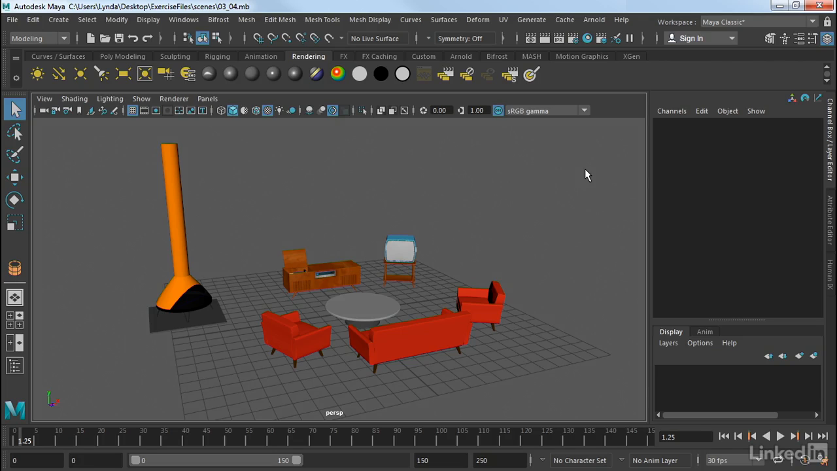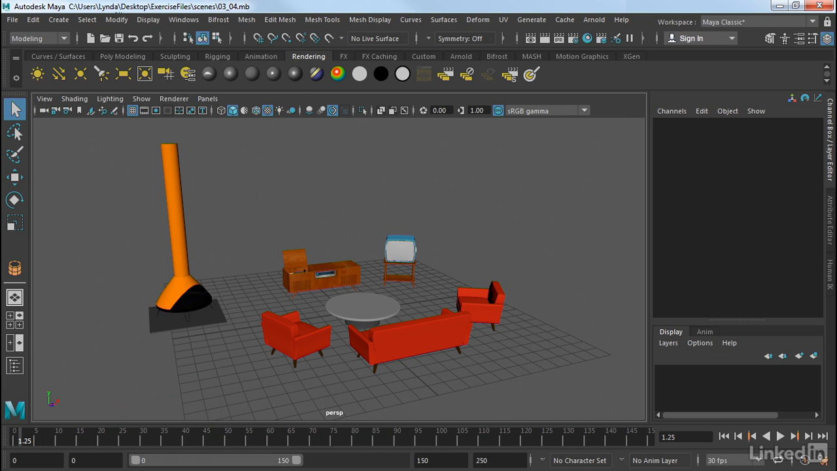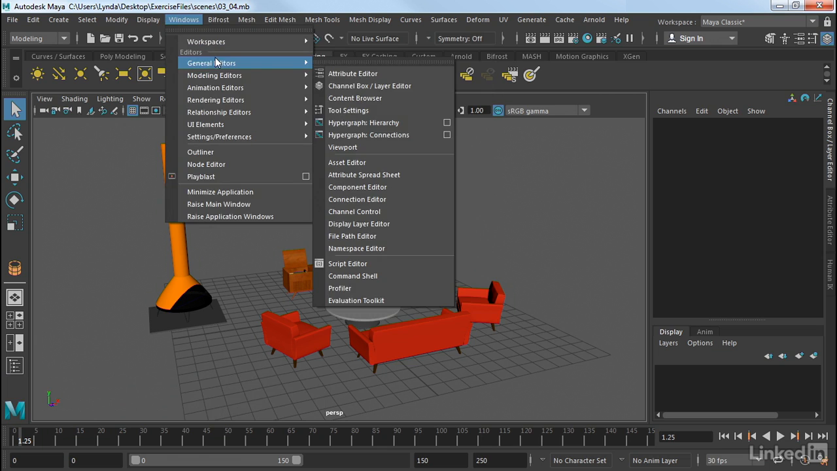In addition to the outliner, there are many other ways to view and organize your scenes in Maya. Probably the most important one of these is called the hypergraph. So let's take a look at it. We can find the hypergraph under Windows, General Editors, and you'll see there's two entries here. One is called Hypergraph Hierarchy. The other one is called Hypergraph Connections. We're going to start with Hypergraph Hierarchy because that simulates the functionality of the outliner.